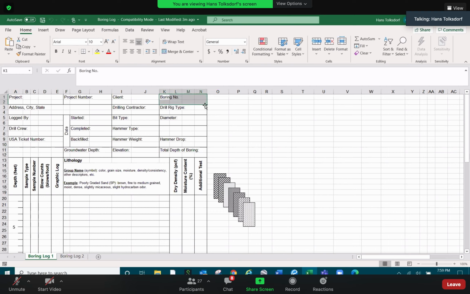The boring number is going to be just whatever you want to assign it. Usually we label borings with a B for boring, and then a number, in numerical order. So it would be like B1, or sometimes for this type of boring that you're doing, it's called a test pit. So you're digging it by hand, and you would refer to that as maybe a TP1 for test pit 1.